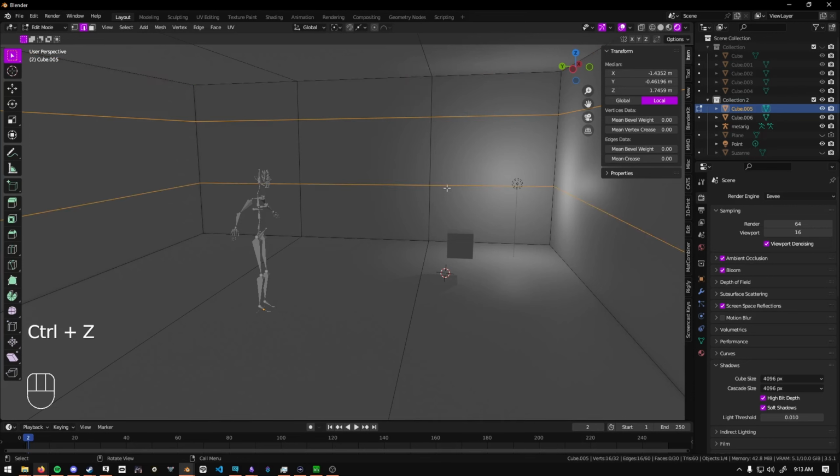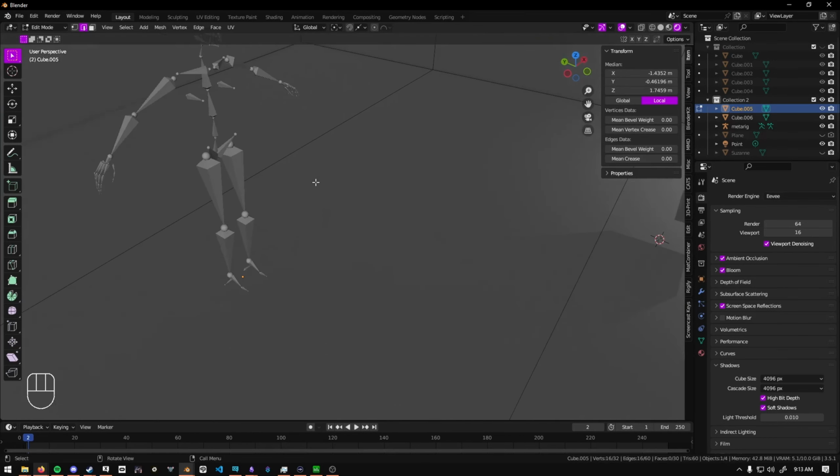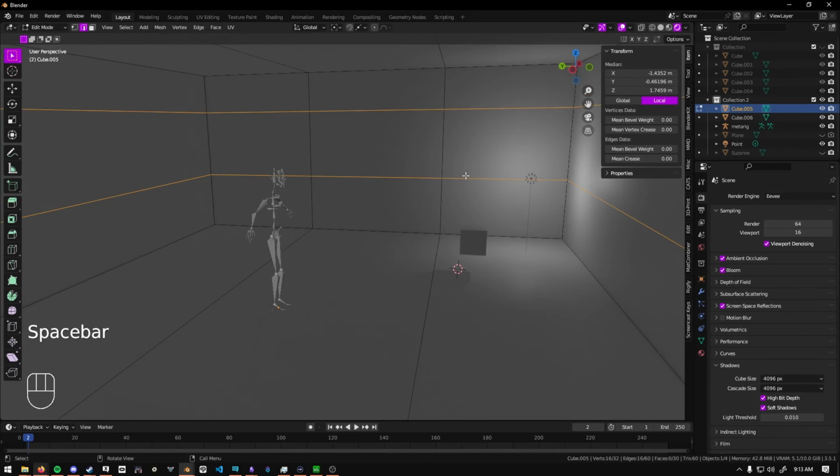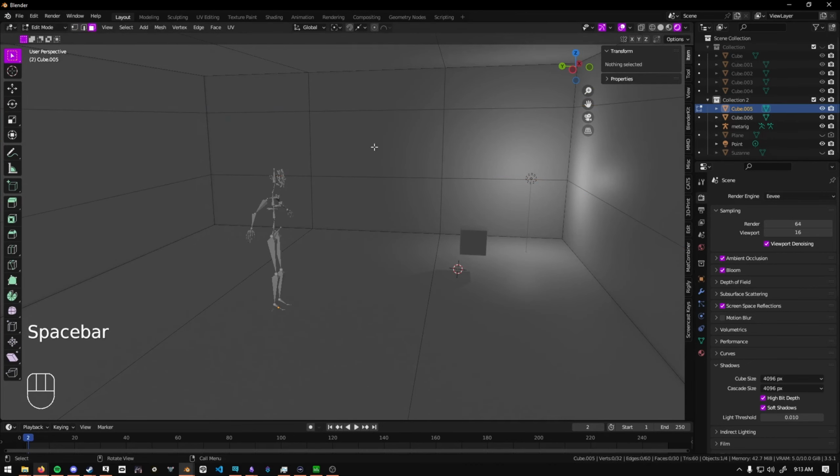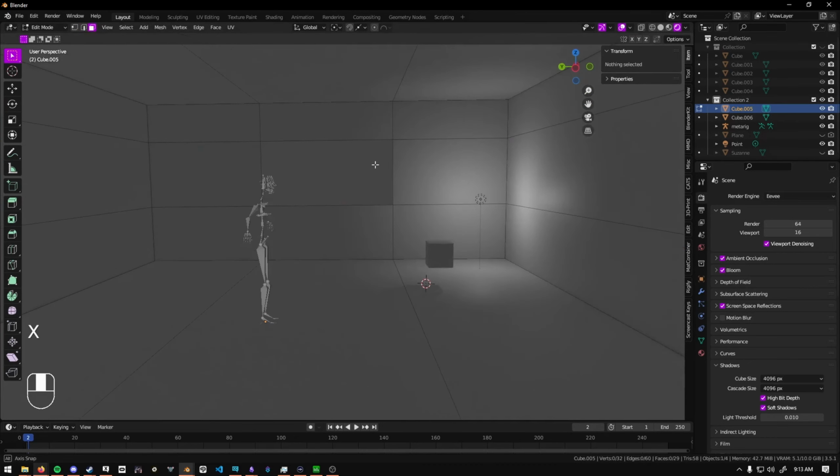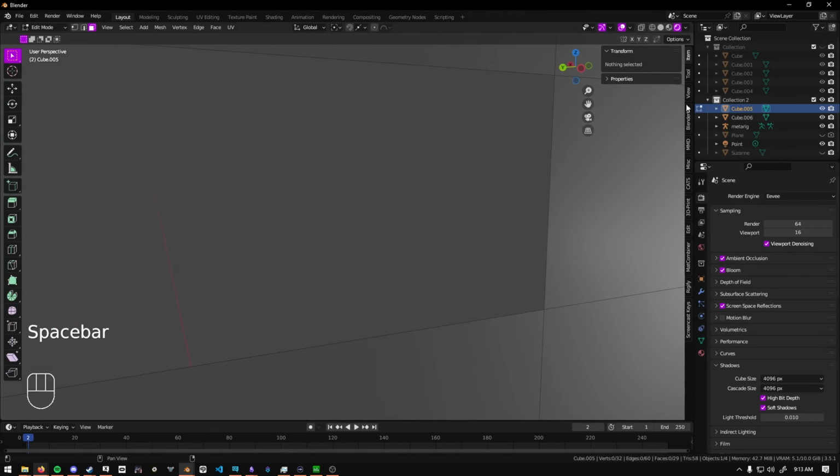So again, this is just another instance of if you learn how the objects work, you can figure out what to do, right? Cool. So now what I can do is select this face and delete it. And now we have a window to the outside world.